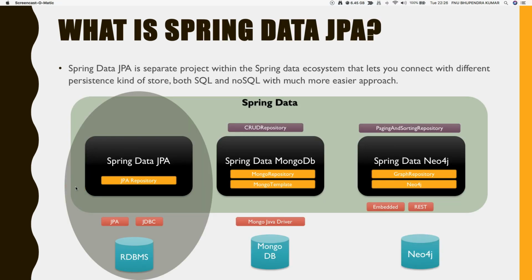What is Spring Data JPA? Spring Data JPA is a separate project within the Spring Data ecosystem that lets you connect with different kinds of persistent stores, both SQL and NoSQL, with a much easier approach. So connecting to JPA becomes much easier in Spring Data versus using a JPA standalone in the Spring framework.